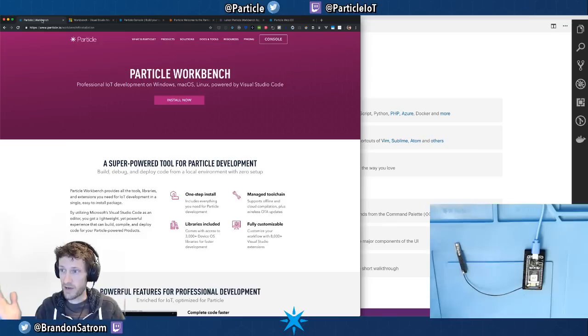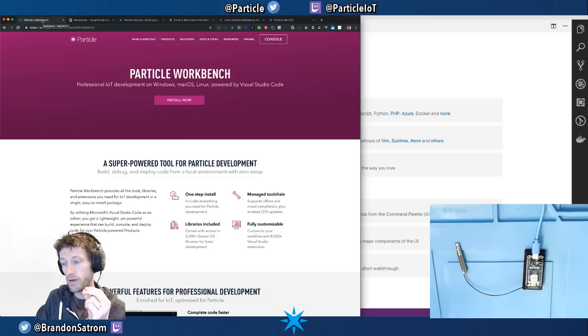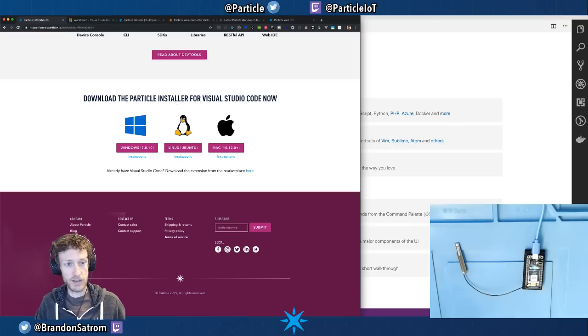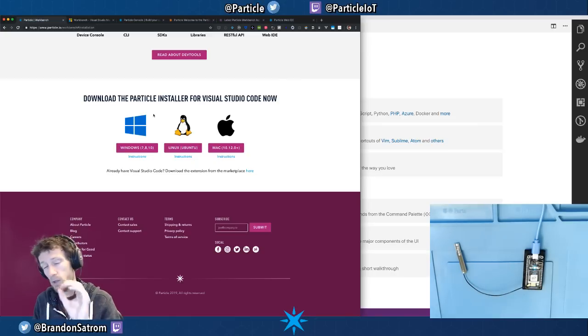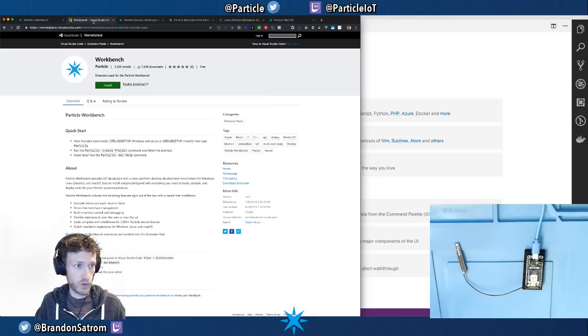So let's go ahead and get started with that. As the preface to what we're going to be doing today, installing Particle Workbench, you have one of two options. If you are someone that doesn't already use VS Code and you want to use Particle Workbench, you can go to particle.io/workbench, click the Install Now button, and there are installers for Windows, Linux, and for Mac. That's great. That process actually goes through the entire process of installing Visual Studio Code for you and installing the Particle Workbench extension pack. So that's really easy to use if you haven't used Visual Studio Code before.